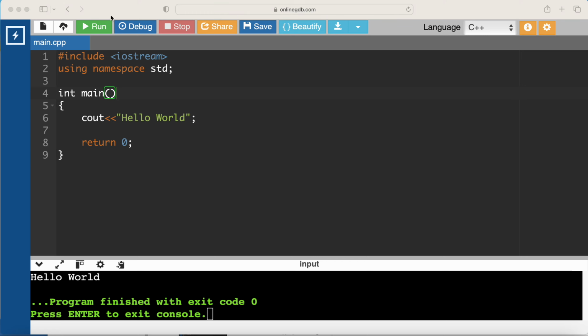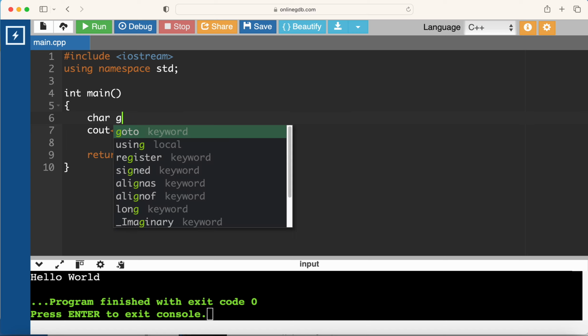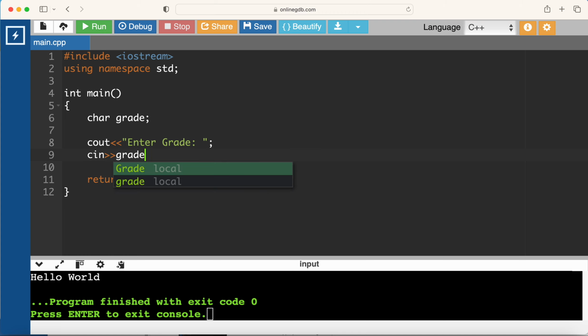Now let me give you an example, using the code over here. So let's say now I ask the user to enter a grade. Okay, and then we say enter grade. Since we are only capturing a single character, we can just use the cin. And then we're going to say switch grade.